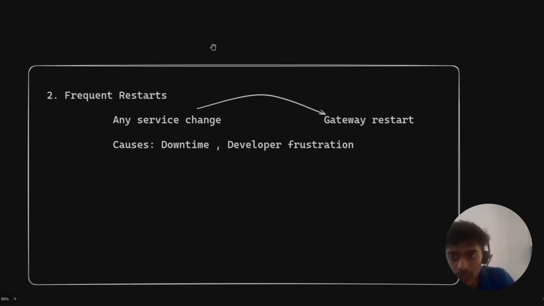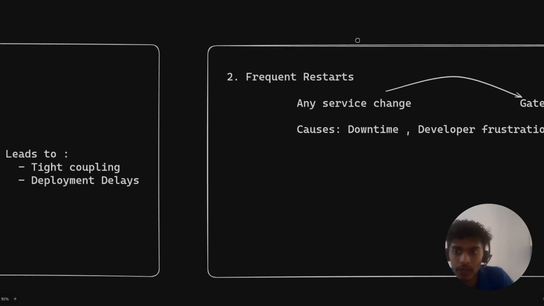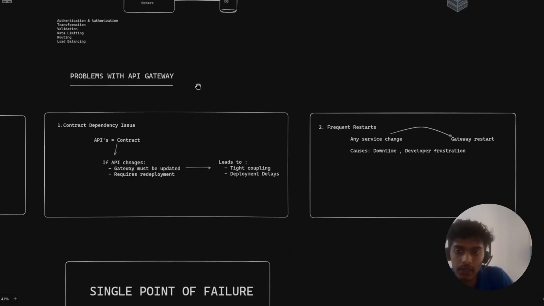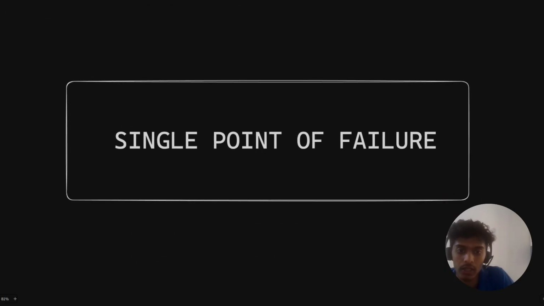And the next most important thing is the frequent restarts. If any service changes, the gateway must be restarted. This will cause a lot of downtime and frustration. But these are all fine. The most important drawback of API gateways is the single point of failure.